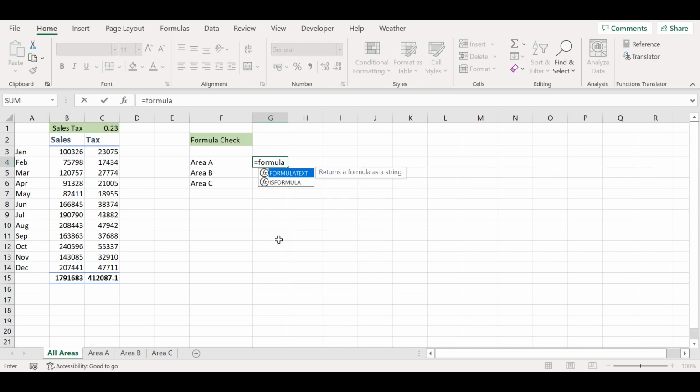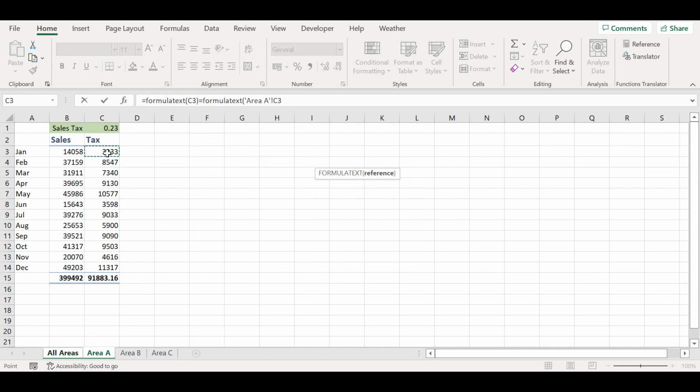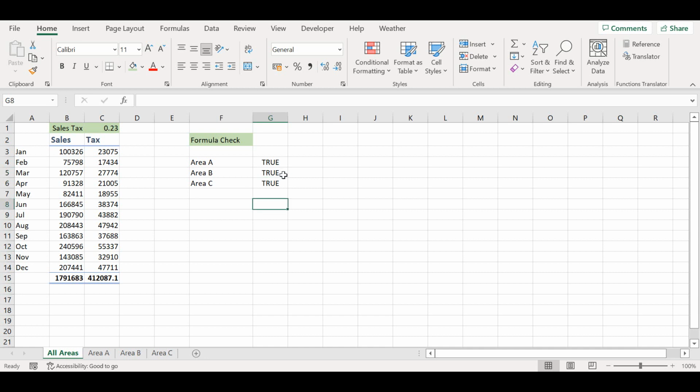So let's look at FORMULATEXT C3 in All Areas being equal to FORMULATEXT C3 in area A. And it's true. So we just repeat it for all of the areas and we can see that they are all correct and referencing the same formula. So that's it. That's how to check if your cells have the same formula.